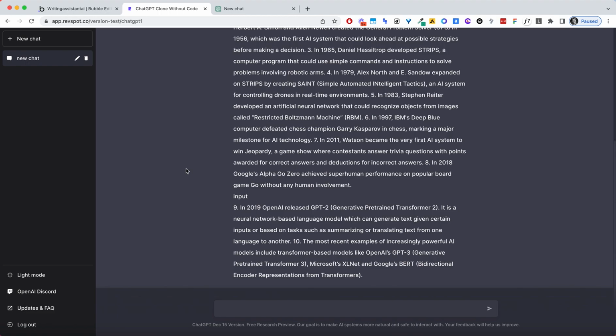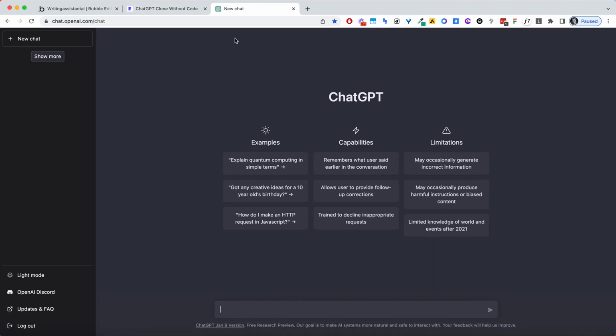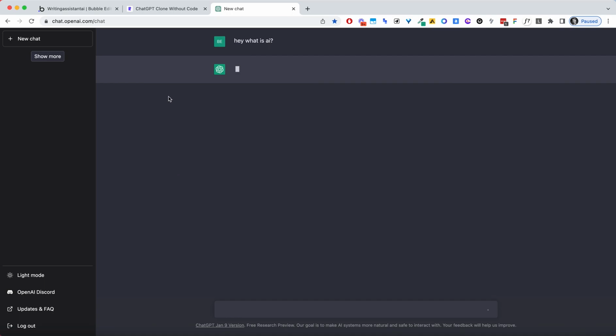There are a few things that we need to do. One being the opportunity to, so let's just say, hey, what is AI? Real GPT is also not the fastest at this point. Capacity almost, I guess, for servers. You know the drill if you used it.